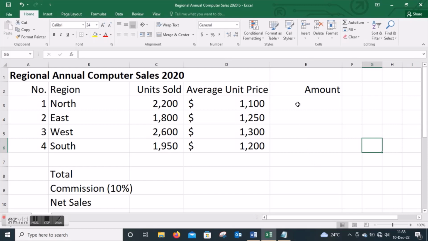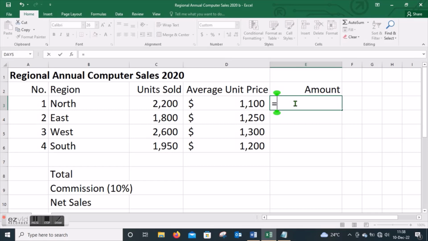So to do this, we start with the north. Before we click, actually, amounts is normally units sold times the average unit price, so it's the normal mathematics. But we go ahead, we click in E3 where we want to do the calculations for the sales for the north. Then we enter the equal sign. Equal signs tell Microsoft Excel that in this cell we are going to do some calculations, or we are going to enter some formula so that it can be prepared to handle that.